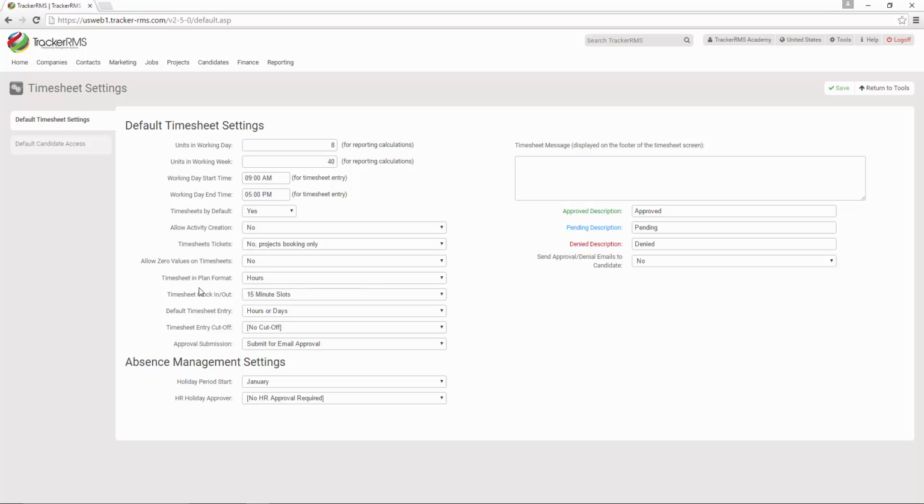Timesheet in plan format will allow you to see, do we want it to list out as days or hours when we're looking at the timesheets in a row format. Timesheet clock in out will allow you to pick, if you're using clock in out, do I want it to be in single minute increments all the way up to hour increments, depending on how you want them to book in their time. Default timesheet entry will allow them to see, do you want them to, as a default, book in time with a start and end clock, or do you want it to just be simply the hours or days that they're working?